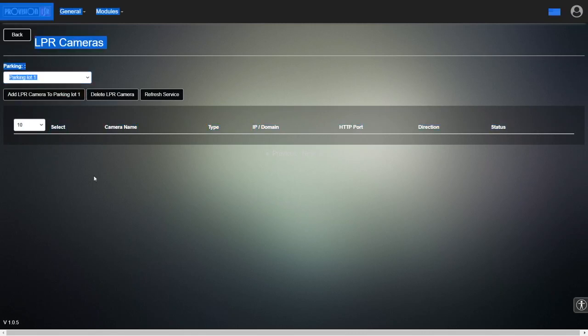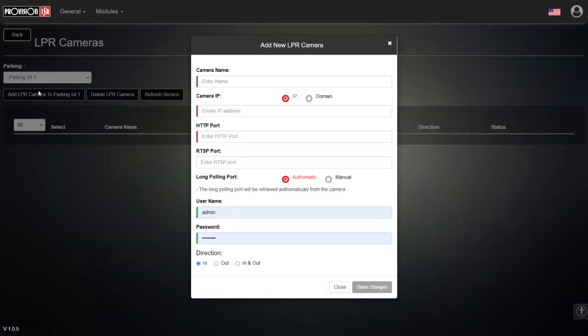We can see that right now we don't have any camera inside, and all we have to do is add an LPR camera to parking lot number 1. First of all we're going to give our camera a name, so let's call it local camera, because this camera is going to be added locally. Of course you can choose whatever name you want.